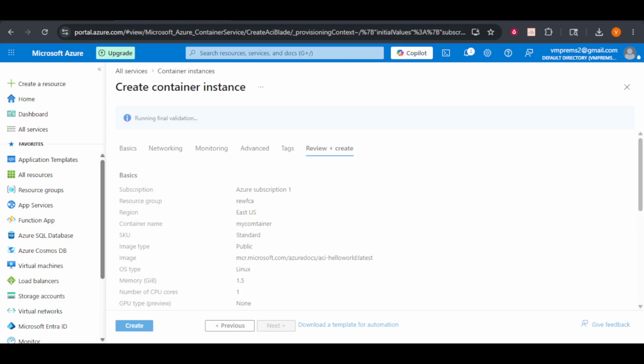And there you have it. You've successfully deployed a Docker container to Microsoft Azure using the portal. This setup allows you to harness the power of Azure's cloud infrastructure, making your applications scalable and efficient.